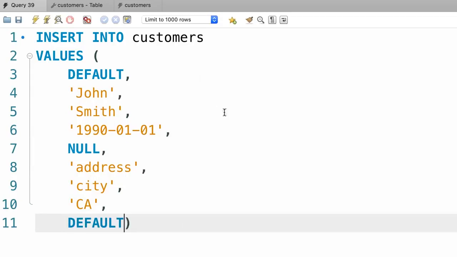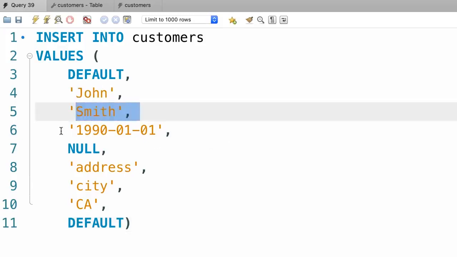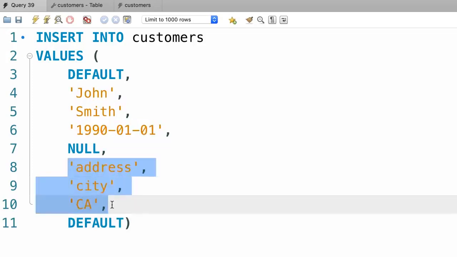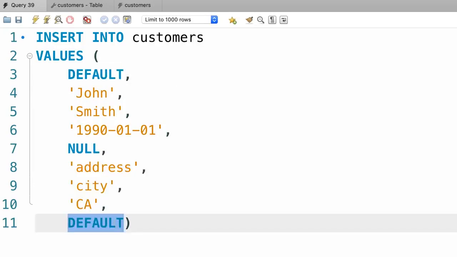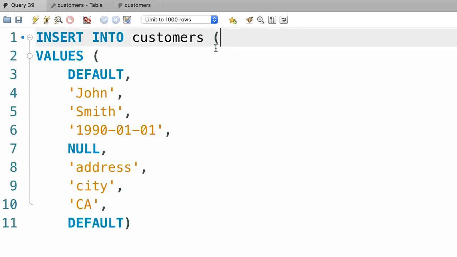So this is how we can insert a row into a table. However, in this example, we are only supplying values for first name, last name, birth date, and these address fields. So we're leaving out the phone number, the customer ID, and the points. So there's another way to write this statement. Let me show you. After the table name, we can optionally supply the list of columns that we want to insert values into. In this case, first name, last name, birth date.